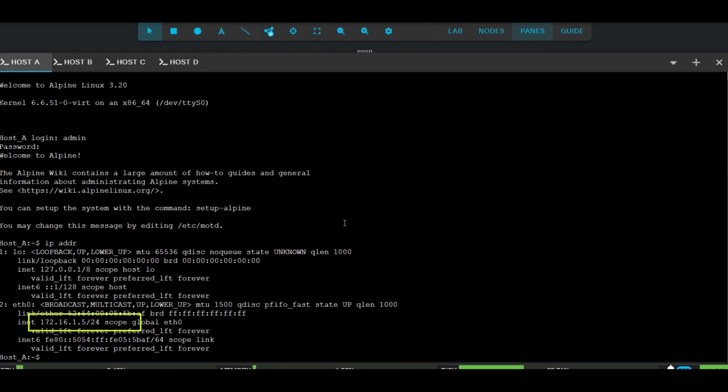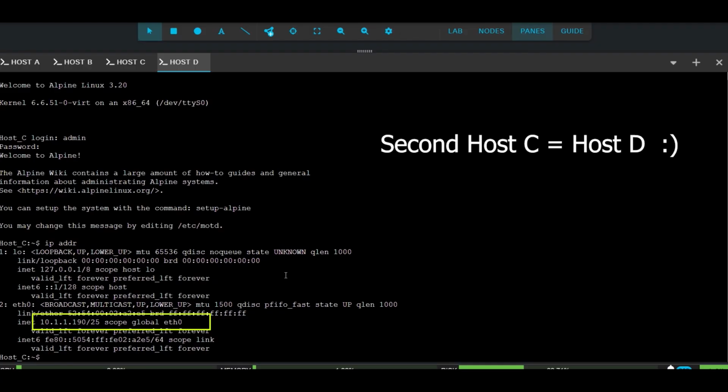Host A has an assigned IP, as seen in the topology diagram. Host B is assigned the 192.168.1.0/24 network. Host C is in the 10.1.1.0/25 network. The constraints state that only one host device can be modified. There are already 3 different networks, so the solution will not be a simple IP change. Host D is in the 10.1.1.128 network.